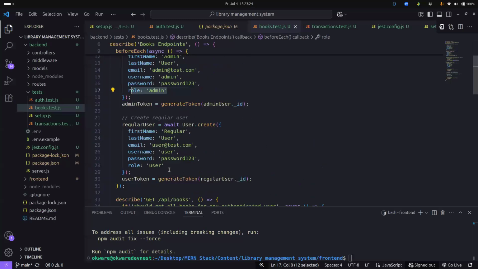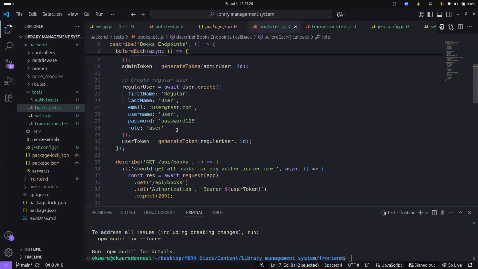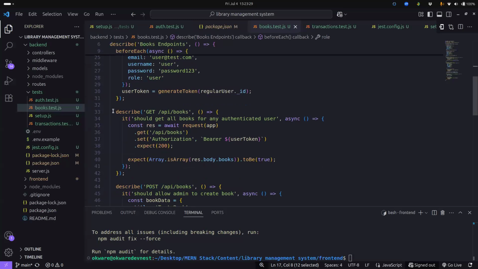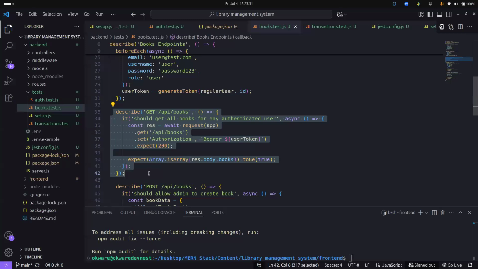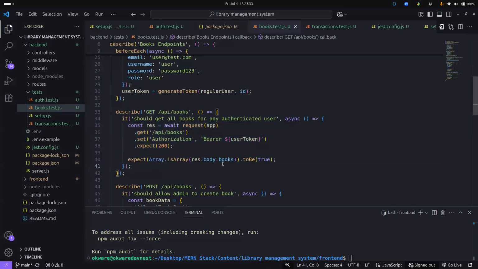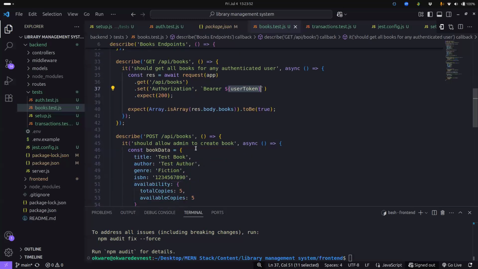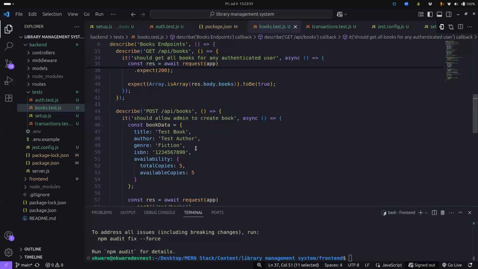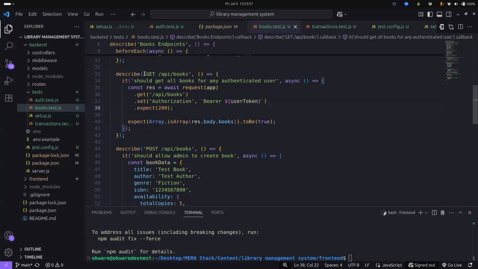Now, after declaring this before each and everything, let us go and see the group of tests that we have. So number one, just getting all the books. We fetch all the books and say, get all the books, set authorization, bearer, then user token. You see, we have user token. I'm not saying admin, so it matters who accesses what. It matters a lot.